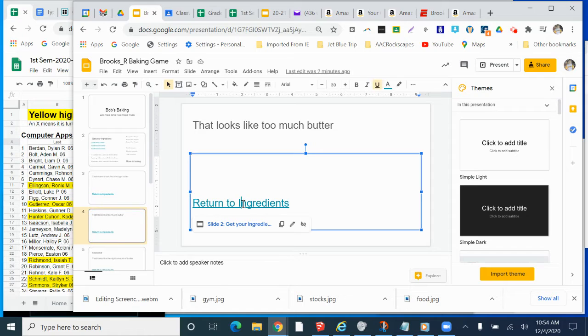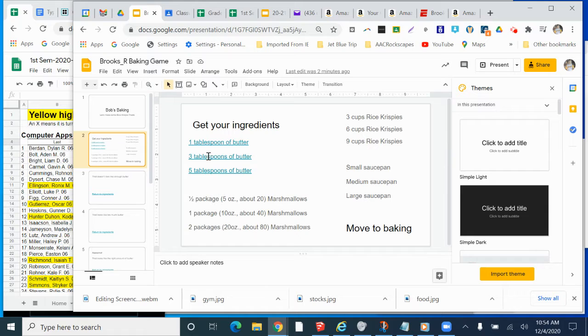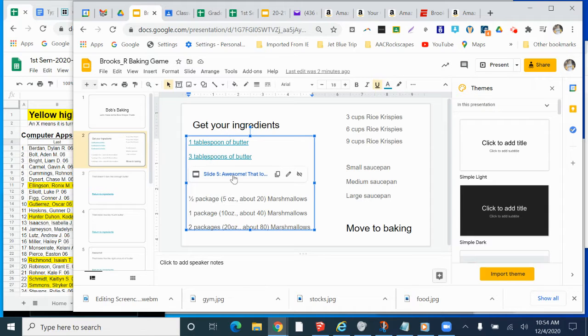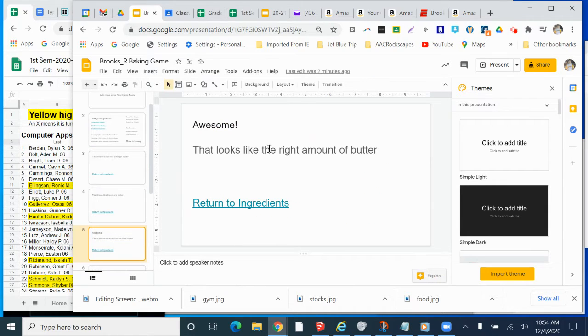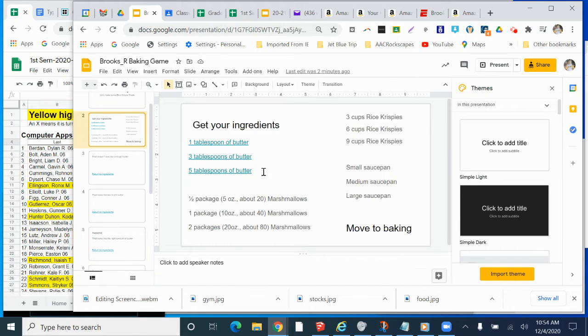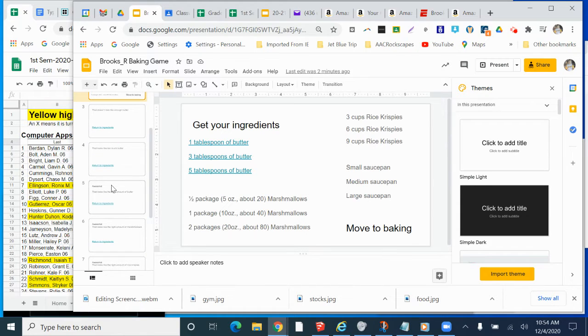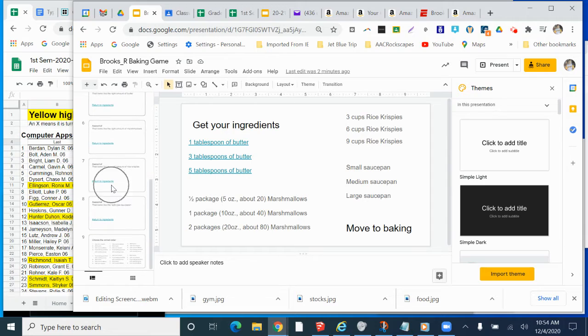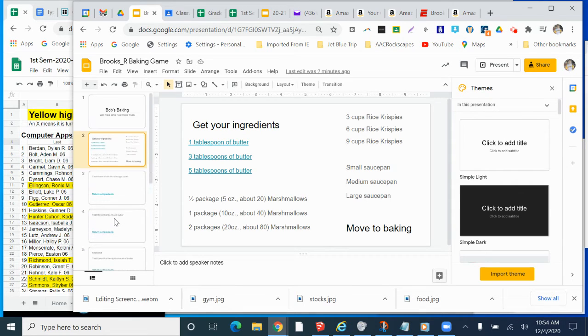Okay. So if I know it wasn't those two, I go back, then I think it must be this middle one here. Okay, take 3 tablespoons of butter. I click on that and it says, awesome, right amount of butter. So now I got to get the next part of the ingredient. So again, I go back. So I'm making these links here that are taking me to different slides. Well, just in that so far, you can see over on the side here, I've made quite a few slides to get this thing set up.